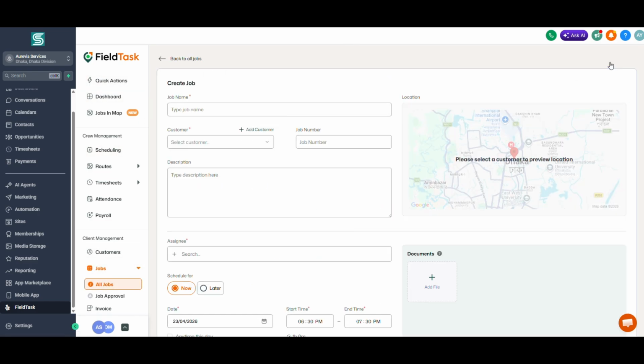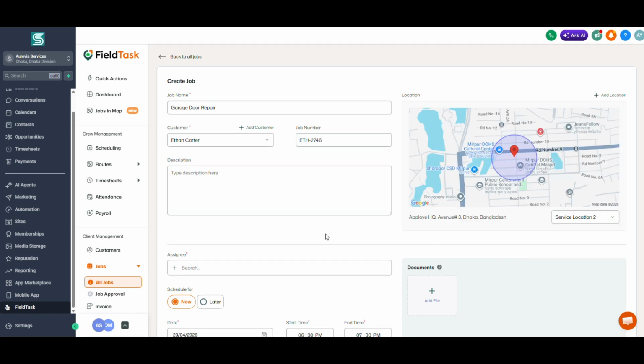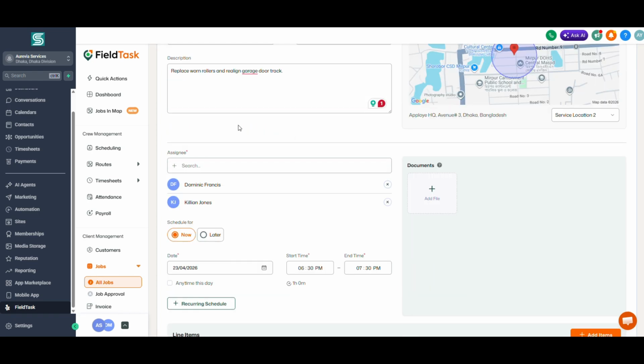On this form, provide the job name, choose the customer the job is being created for, which automatically brings the service location to geofence the job. If multiple locations exist for a customer, click the drop-down and choose the desired location. Or you can add a new one from here as well. Now provide a job description, choose your assignees.